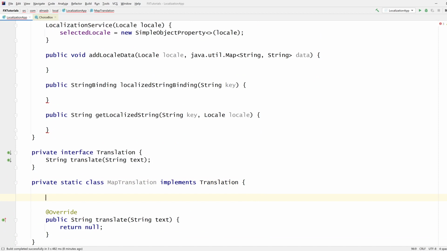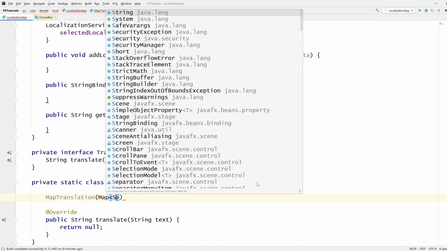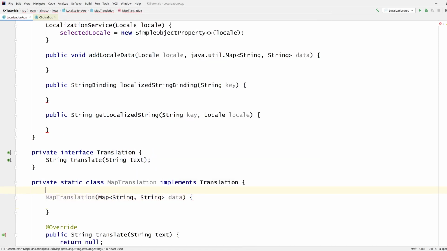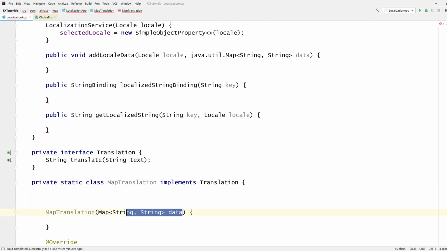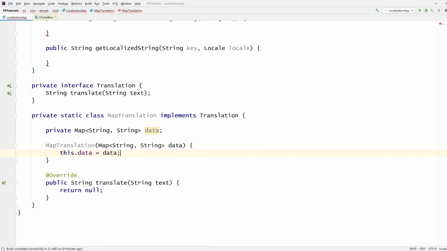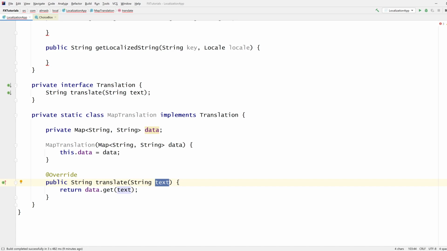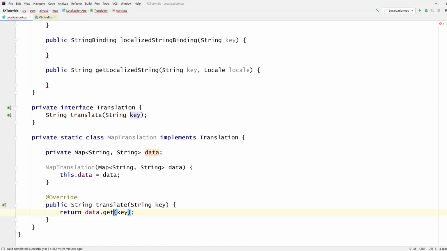It's basically just going to take a map from string to string and use that as its internal data, I would think. That should work. And then we just take that, get text. Actually, this is supposed to be key, right? Rather than text, this is key. Probably want a default as well. So we get key. If it doesn't exist, then say no translation or something like that.